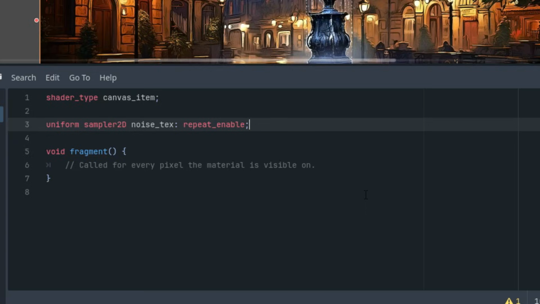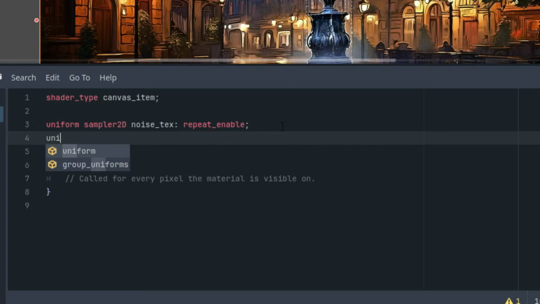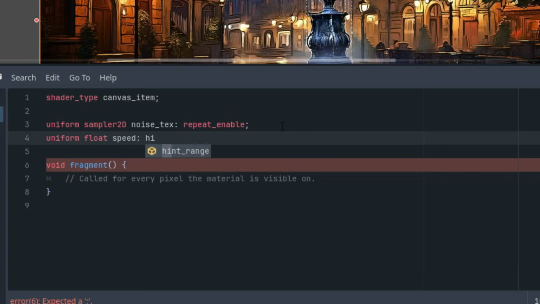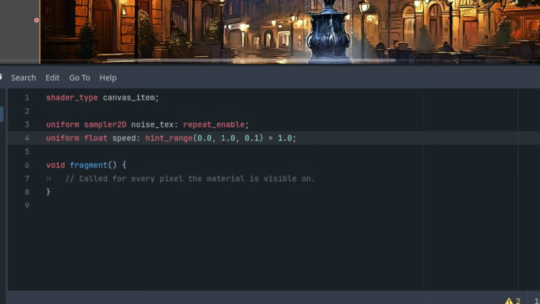Okay, the second parameter will define the overall animation speed, while the third and fourth will define the grid in the horizontal and vertical directions. Let's add them. Uniform float speed with a hint range, and the initial value would be 1. I'll set the hint range from 0 to 4 with a step 0.01.